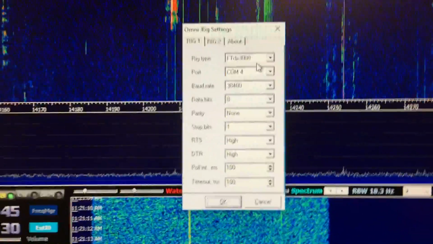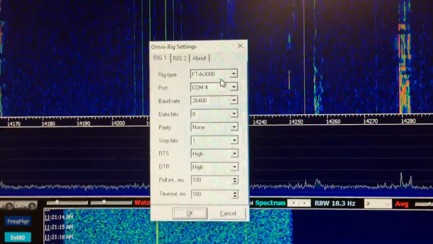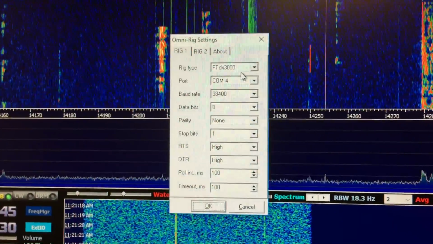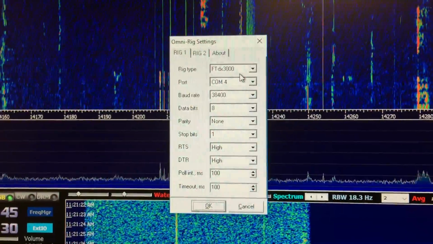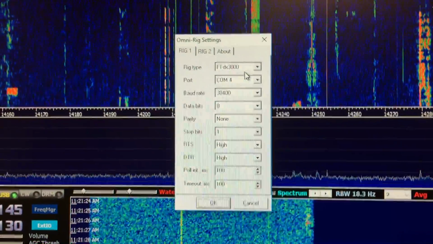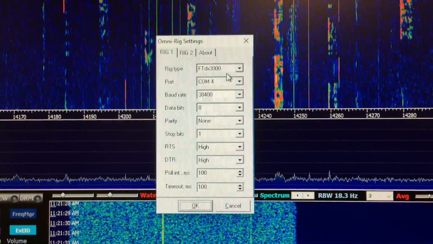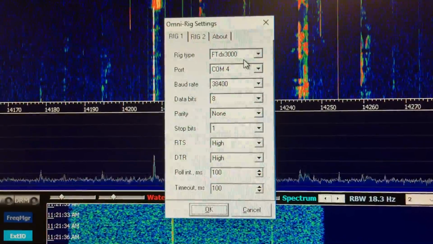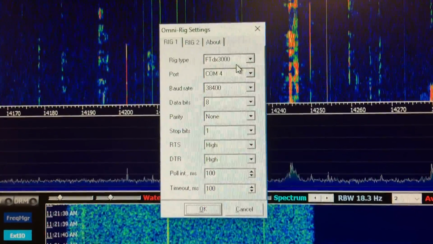It's a pretty straightforward CAT control kind of configuration menu that you might have seen in other software, but I selected the FTDX-3000 under rig type. If you do not see your rig on there, there are separate INI files that you can download on OmniRig's site. That may include your rig if you don't see it in that drop down. But the rest of the settings here are pretty standard if you've ever configured CAT control for a radio before.